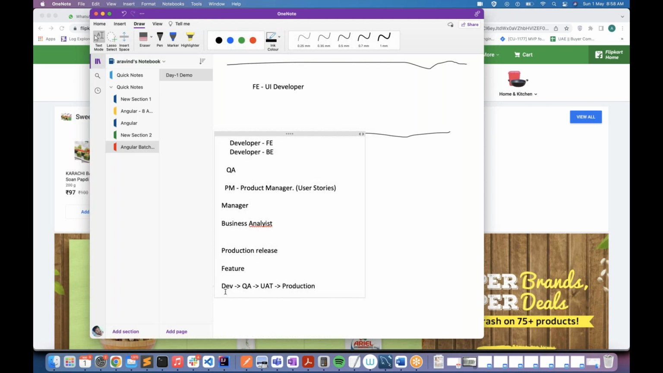The code which you develop will be moved to QA, and from there it moves to UAT, and from there it moves to production. This is the flow. Developers will be there, backend and front end. Backend developers will develop backend, and front end developers will develop front end, and QA will do the QA of the complete feature. And then there will be UAT, user acceptance testing. From there, the code will be moved to production. That's the complete flow. It's called the development life cycle. That's about it.